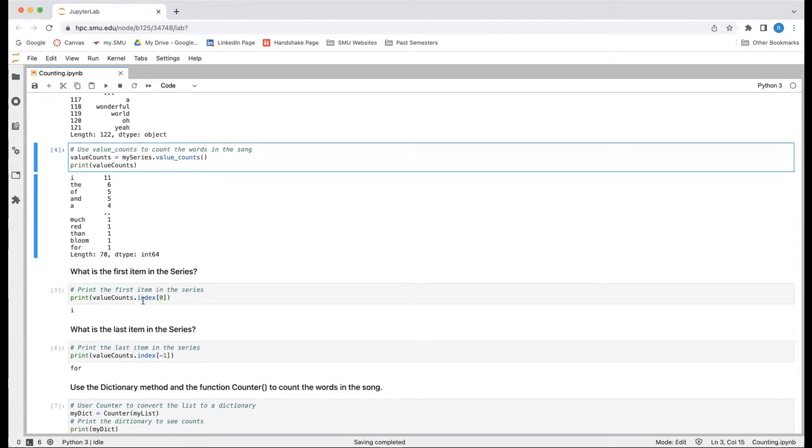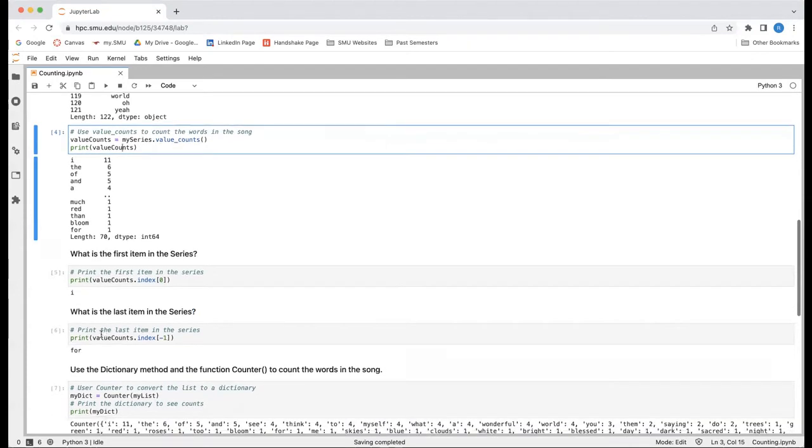So then to print the first item in the series, you can print your value counts variable .index, and then you can use the same square brackets notation we used for lists in the previous exercise. So we'll do sub-0, and that'll print I because I is the most used word. And then to print the last item, we'll do the same thing, but sub-1 at the end. And that'll print out for because for is the joint least used word in the list. It's only used once.